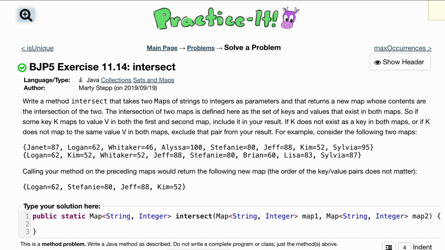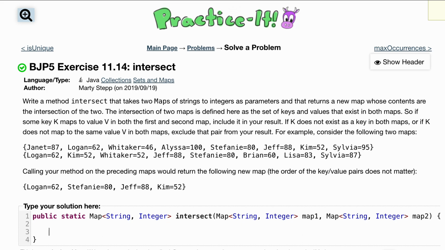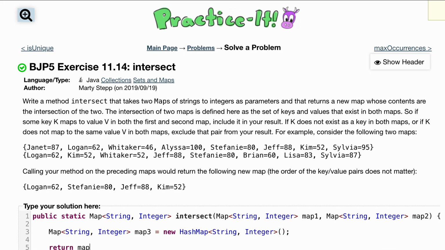So let's start this off by simply making our map. Map string comma integer, and we'll call this map3, and we'll set it equal to a new hash map. And then inside of here we'll have our string and integer. We'll close this off, and we're just going to want to return our map3 later.